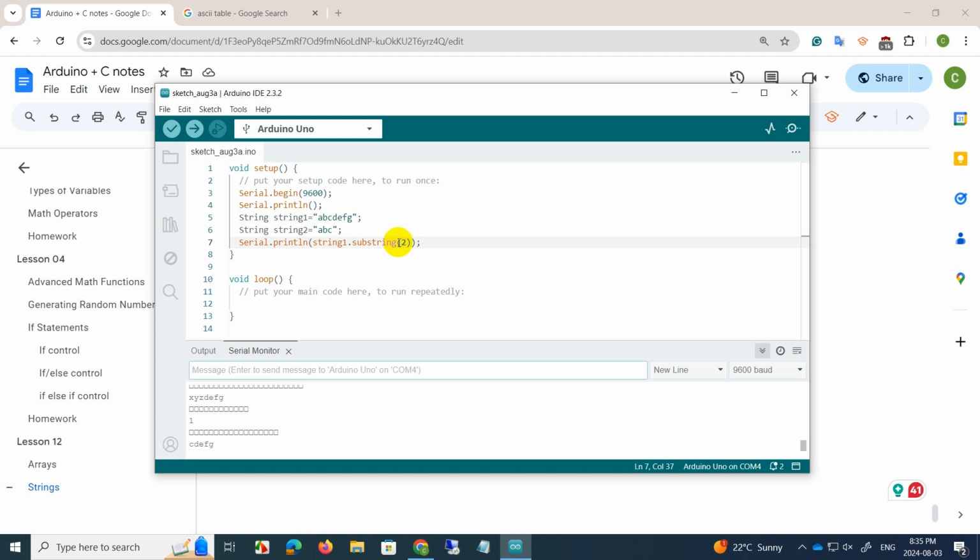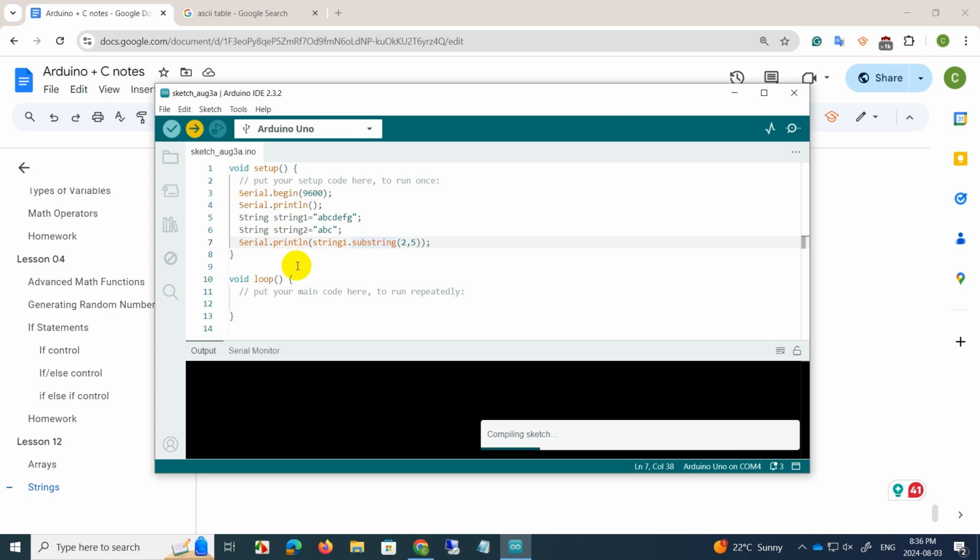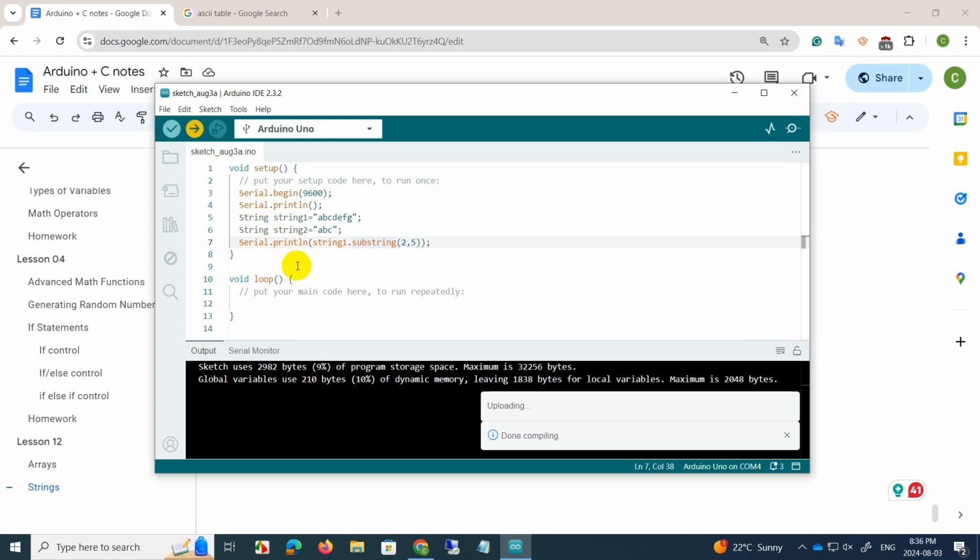And then we can also specify where it ends. Let's say 5. So now it should be 1, 2. So it starts at C and goes to 3, 4, 5, F. But it does not include F, because it includes the starting one and doesn't include the last one. So now, let's see, this should only be C, D, E.